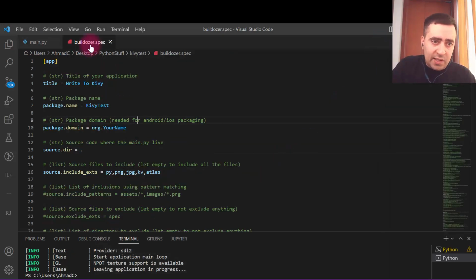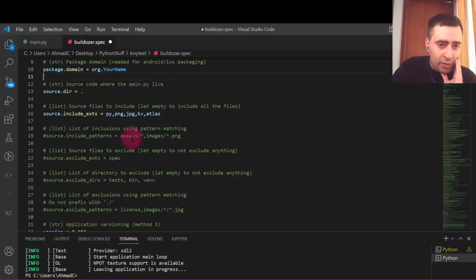All right. So let's see now. Let's look at our buildozer.spec. So you can write whatever you want for the title of your application with spaces. However, for the package name, I recommend camel case or using underscores, but I will just use camel case. And do not have any spaces here. You can also put your domain here. So for example, www.ahmedcooper.com, or you can just put whatever.